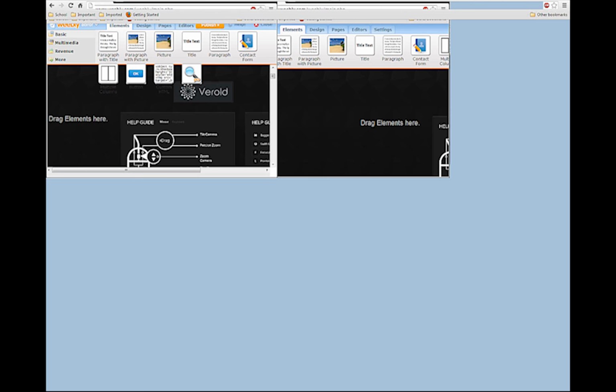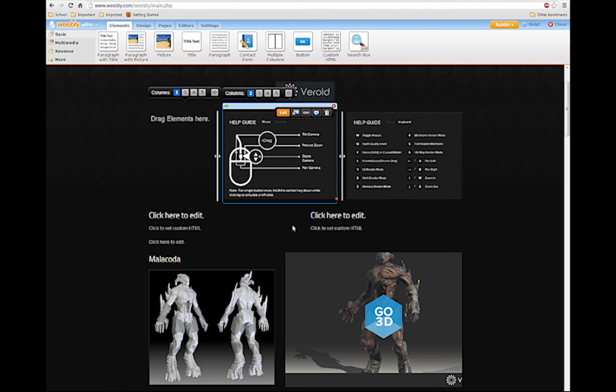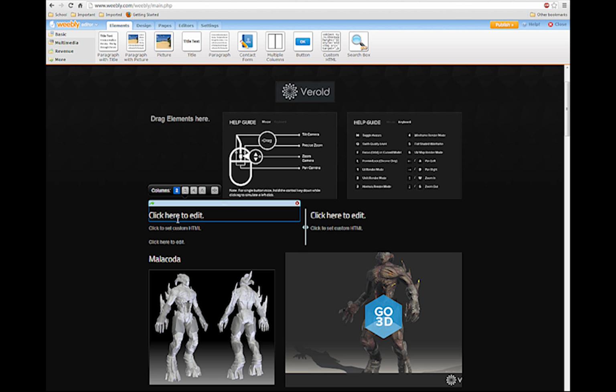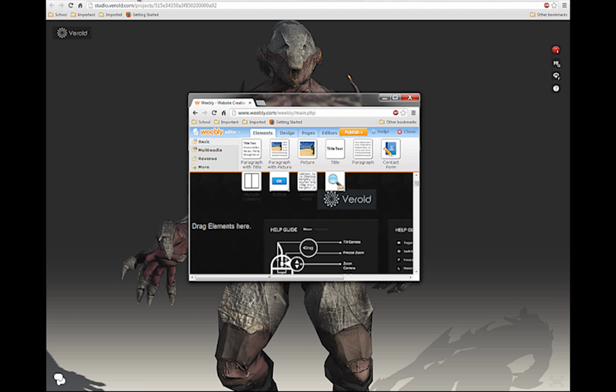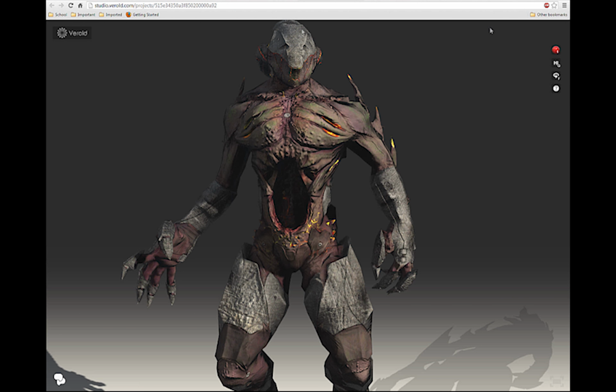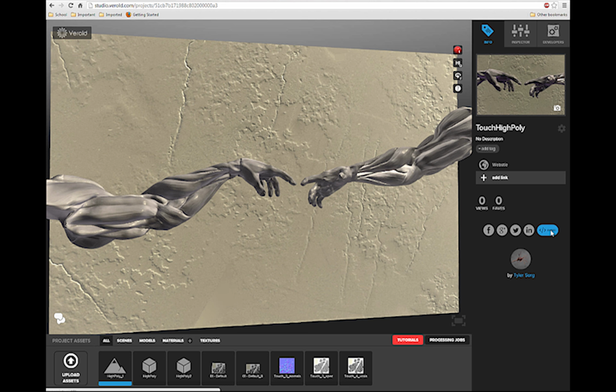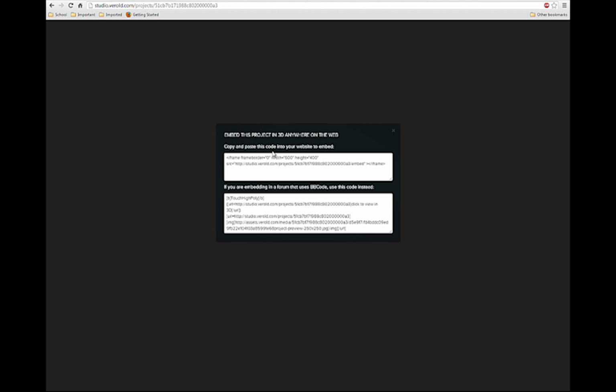It's a pretty simple process to load them onto your site. You just get your website set up for it, and then you go back to Verold. You find the embedded code, and you copy it. I'm going to do one both for the high poly and the low poly. You go back to your website, and you paste them in.